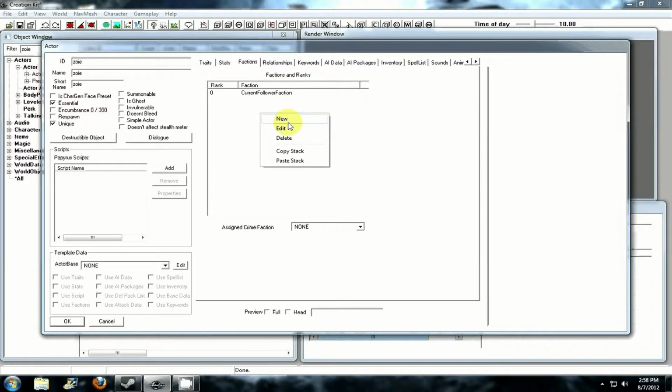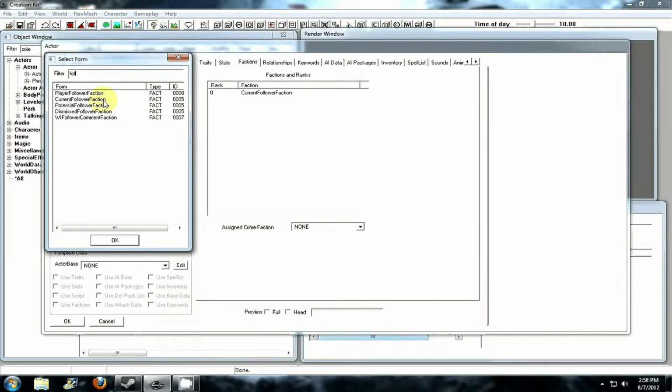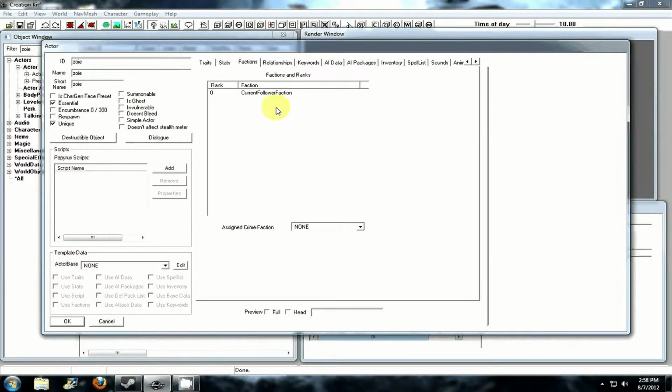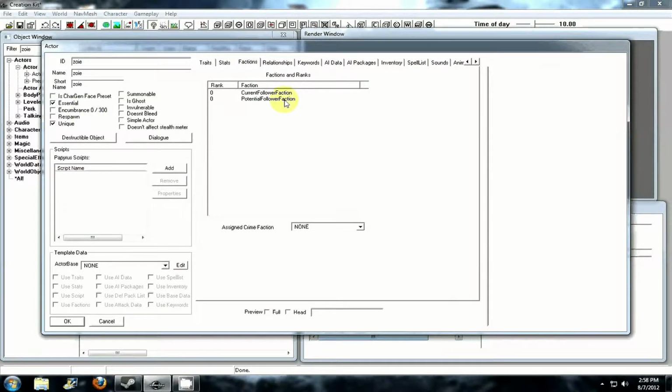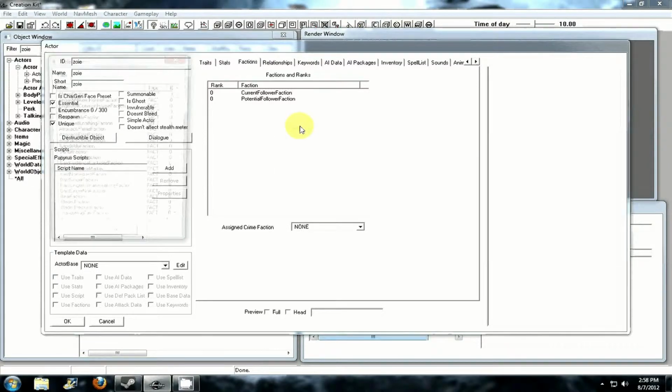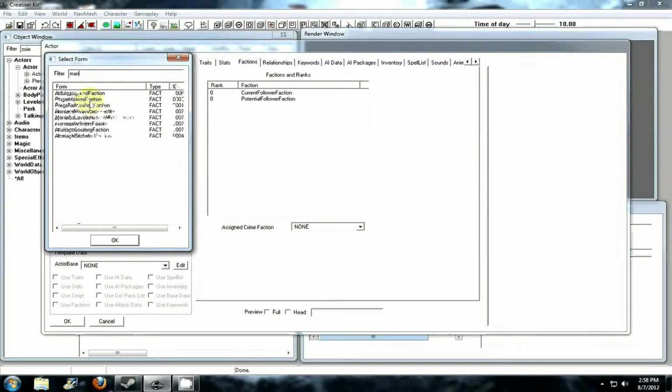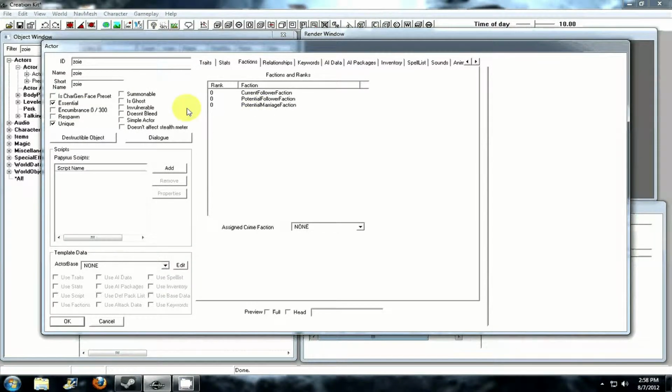Do another new one, type in follower one more time, and potential. Hold on, there we go. And say you want to marry your follower, so you type in marriage and potential marriage. There you go. Okay, before you go on, you need to click on the current follower and hit F2, and make it -1. That way it's saying that if you don't have any followers, then this follower will join you.